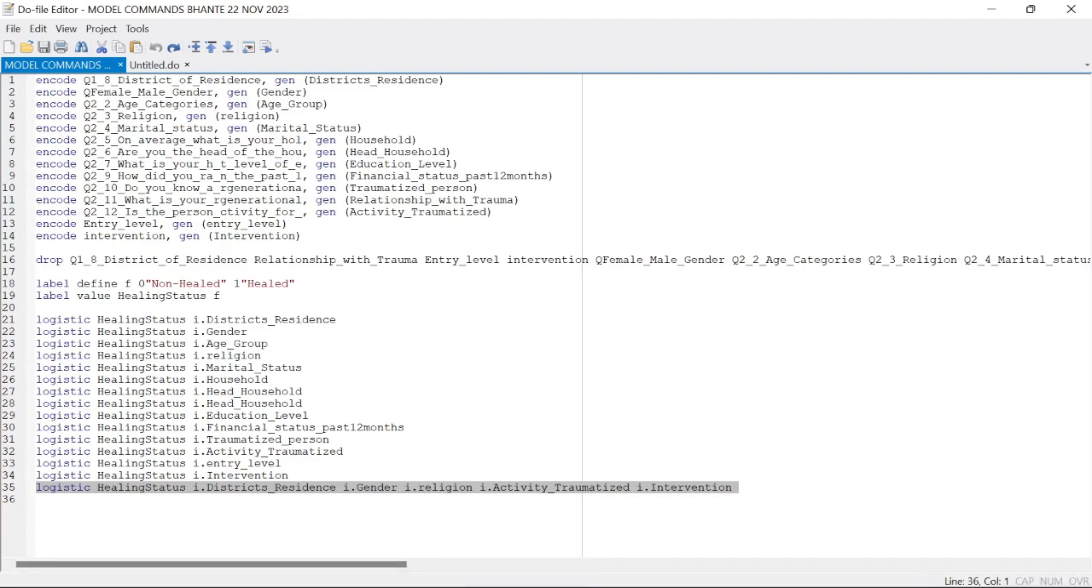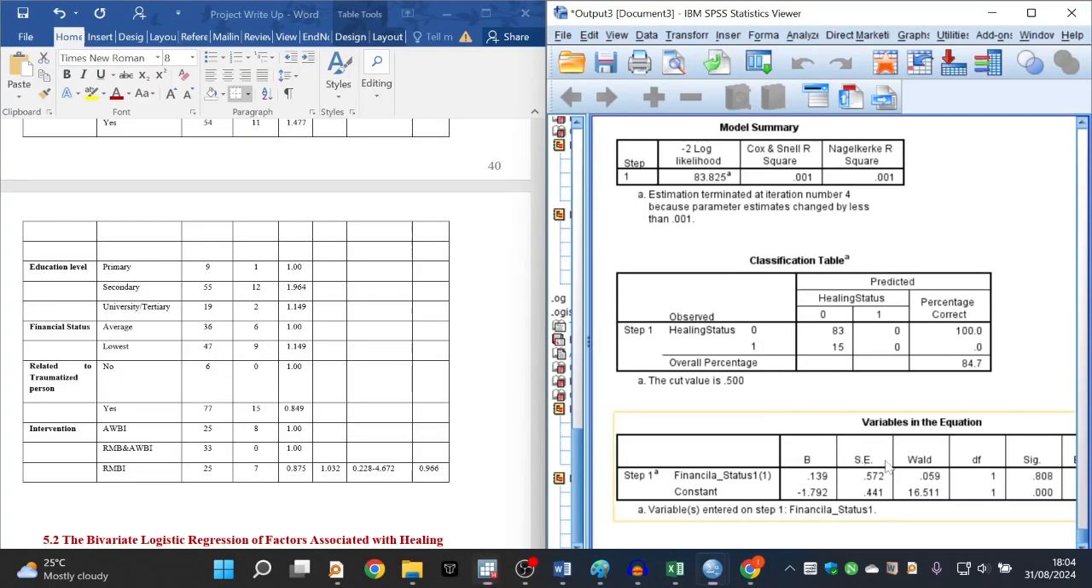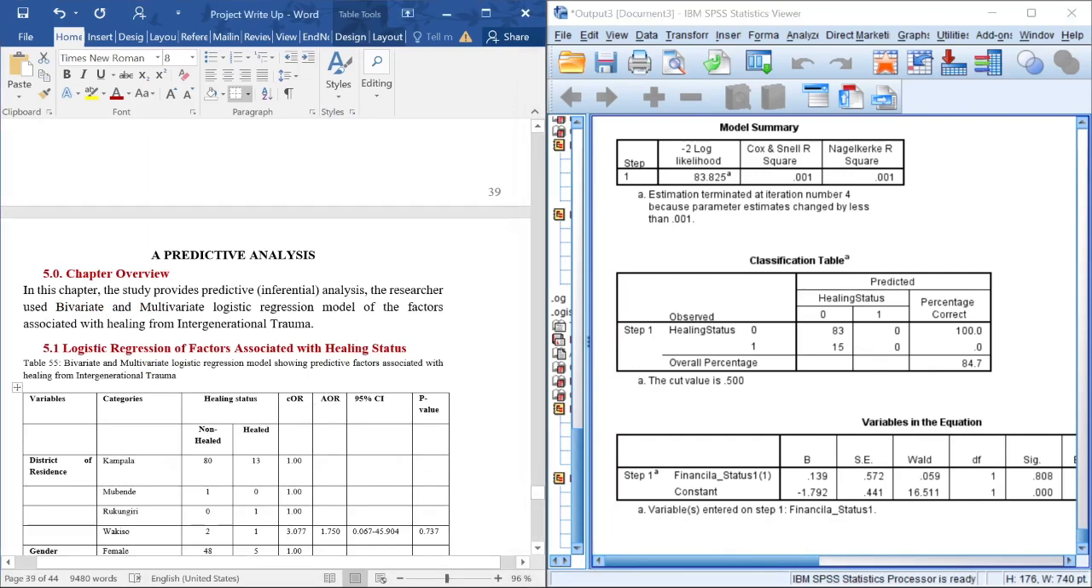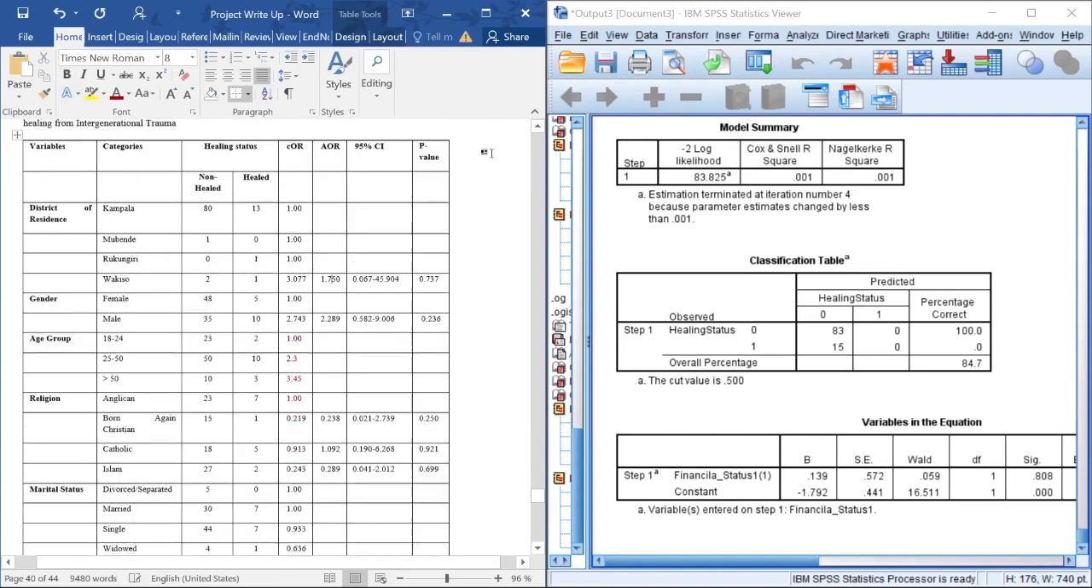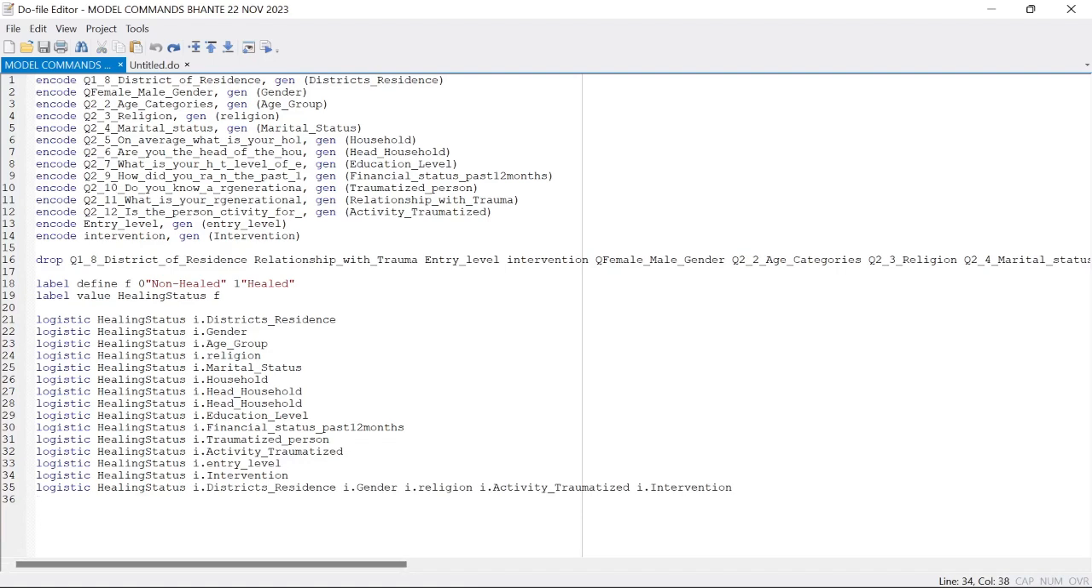multivariate logistic regression. Now, the odds ratio we always get from there is called the adjusted odds ratio, and it is the one that we report as AOR. If you read articles, you'll always find AOR for adjusted odds ratio. In this particular work, we found that district of residence, gender, religion, whether the traumatized person is active, involved in an activity, and then the type of intervention, really qualified for multivariate logistic regression.